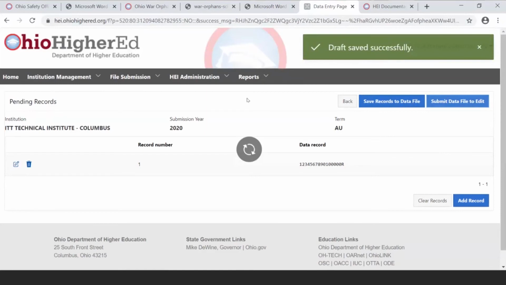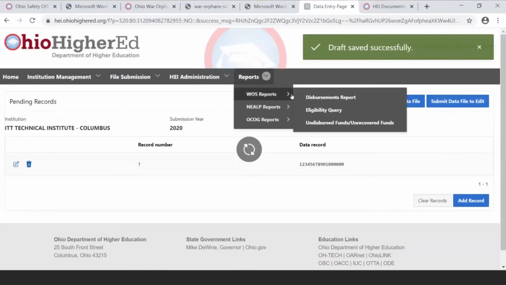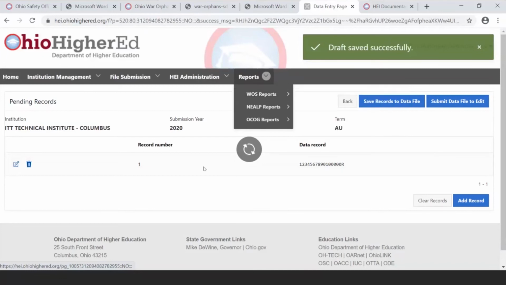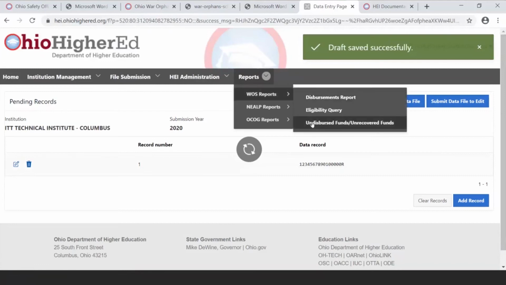So the next thing that I'm going to show you is the disbursement report. This is the report you go through to ensure that when you requested the payment, it actually went through. But I do want to speak on the undispersed unrecovered. For War Orphan, it works the same way.